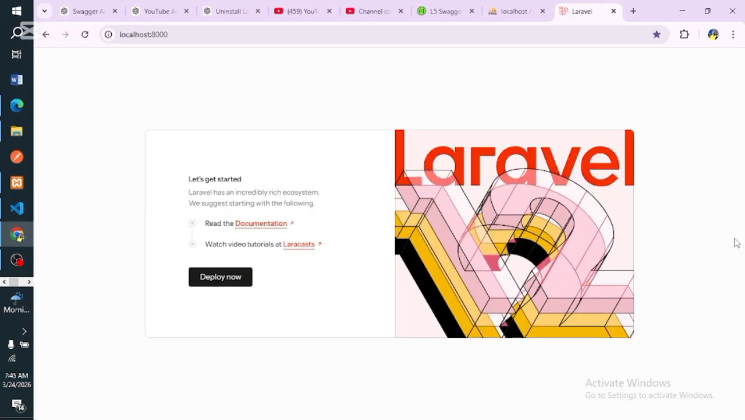Now that we have successfully installed Laravel 12, let's now install Breeze. Breeze is a package or a starter kit that enables us to do login, register, email verification, and password resets. So let me show you how to install the Breeze package.